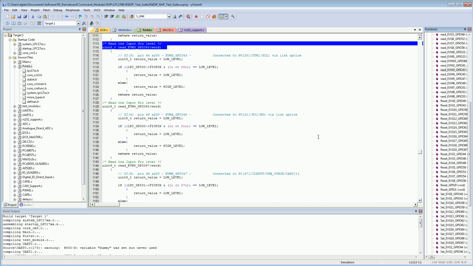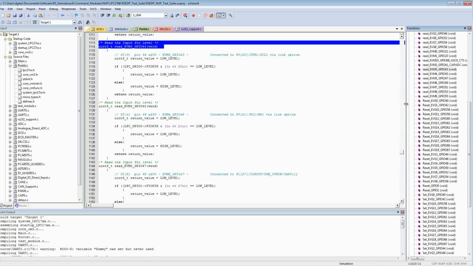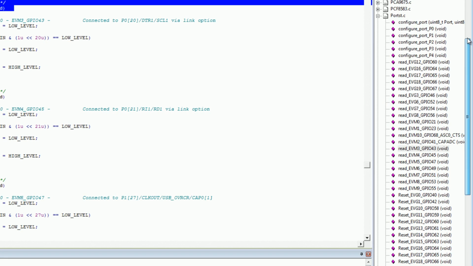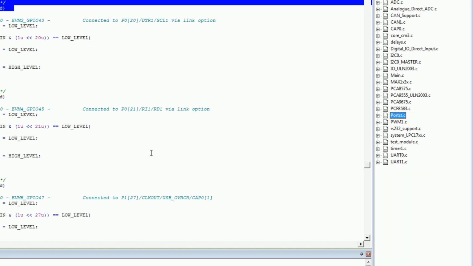So it's quite a nice little feature that we can actually move around these windows to where we want them. So here, for example, I could have all the functions detailed on the right hand side. So you can organize the windows very much as you like.